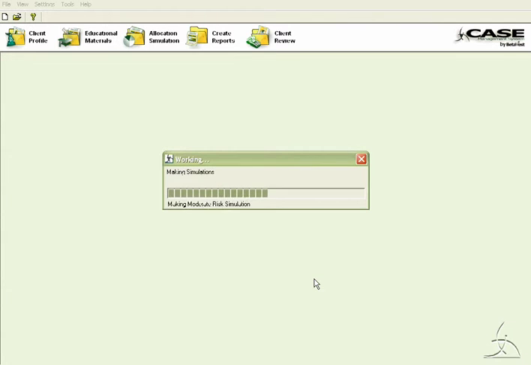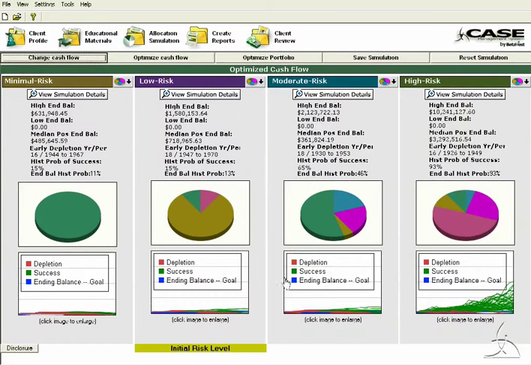When we click Save, the simulation will rerun using the newly optimized cash flow and will display the results with the optimized cash flow indicated at the top and the new probabilities in the risk level summaries. The next step will be to optimize the default portfolios in hopes of finding a portfolio mixture that will provide a higher level of success for this chosen cash flow.